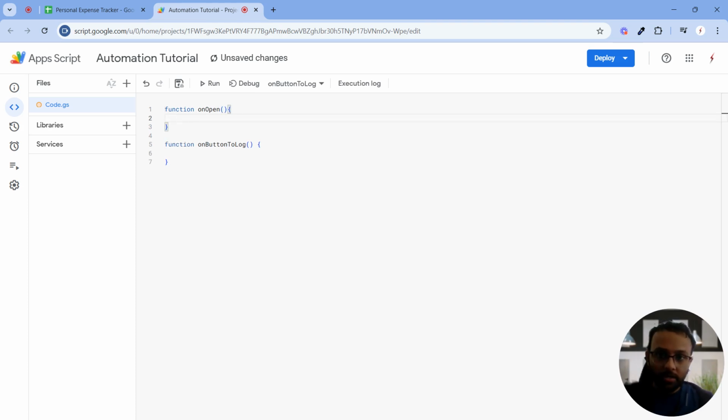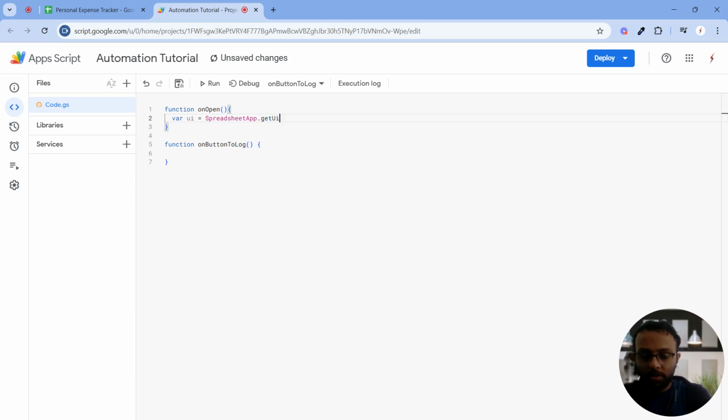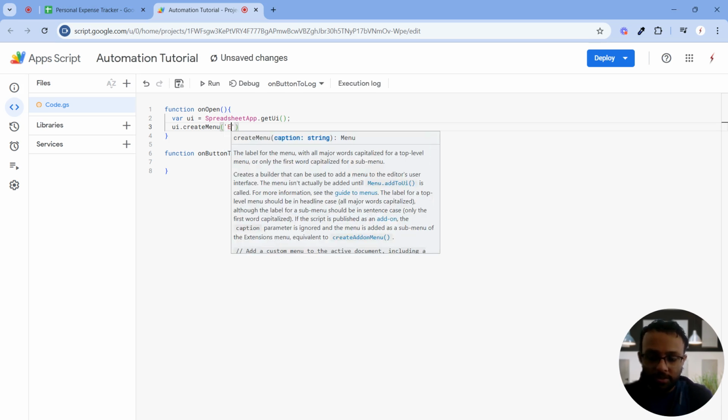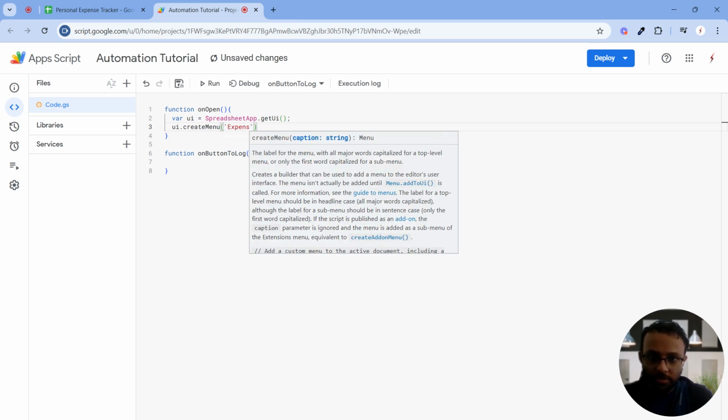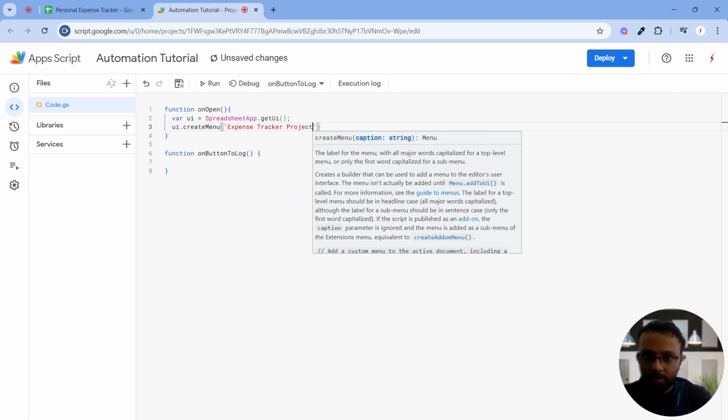So for that, we target the method onOpen. All right. And after that, I do the same thing. I should have actually copied it. Get UI. And after that, I'll ask the UI to create a menu. So please create a menu UI. The menu can be called, let's say, expense tracker project.